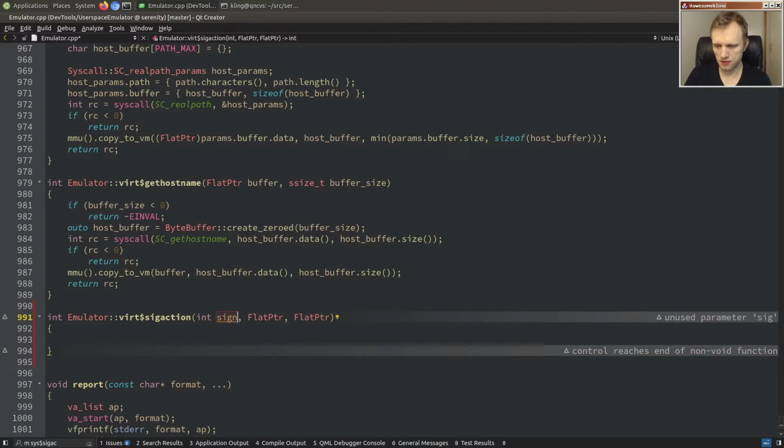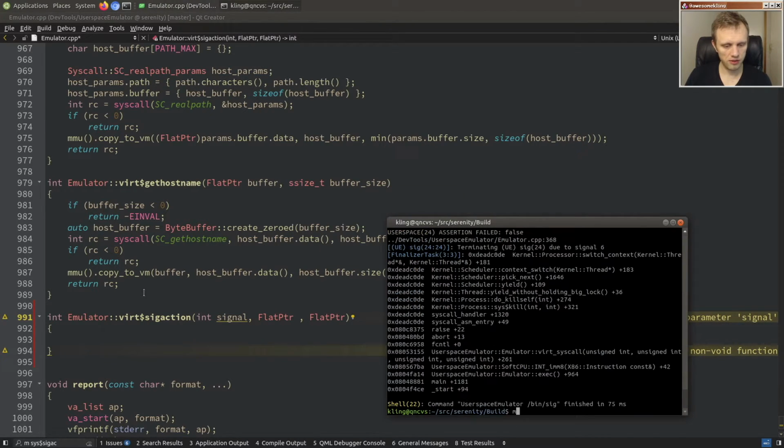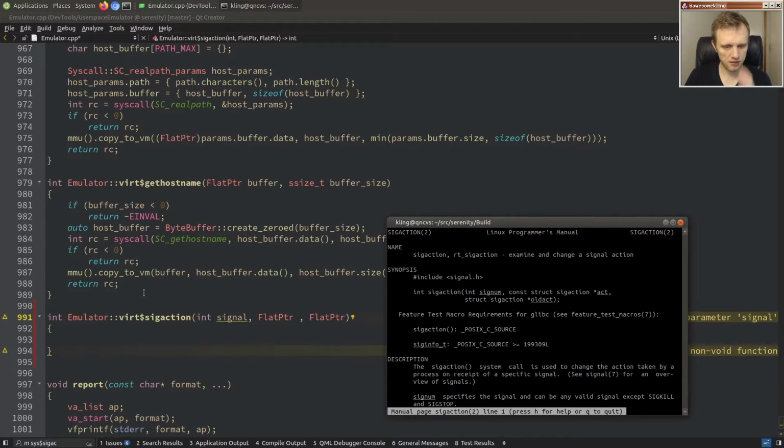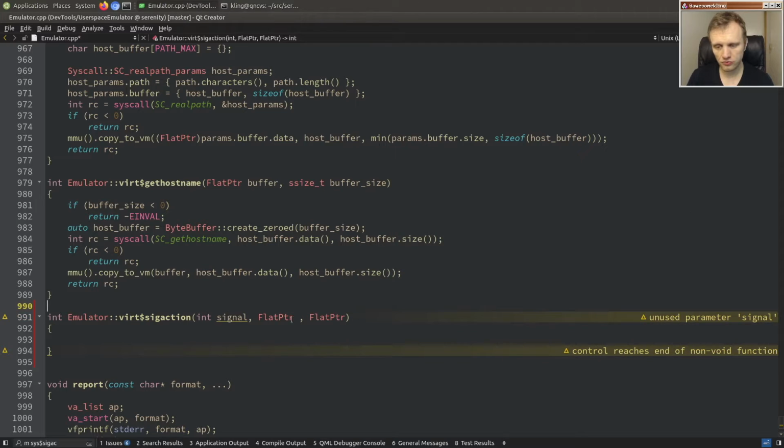This is the signal number, or I guess we can just call it signal. And then here is the, what are these things called anyway? Sig action. We have the signum, the act, and the old act. Right. So I guess we can call these that as well. It's kind of cute names. So let's see.